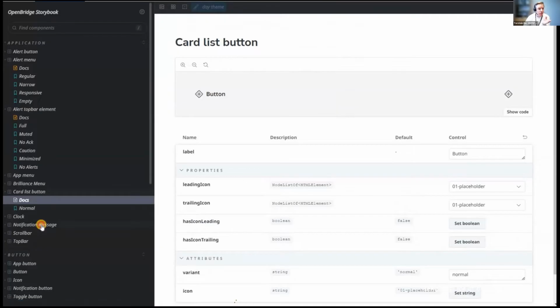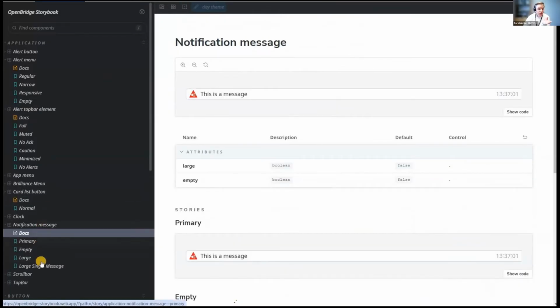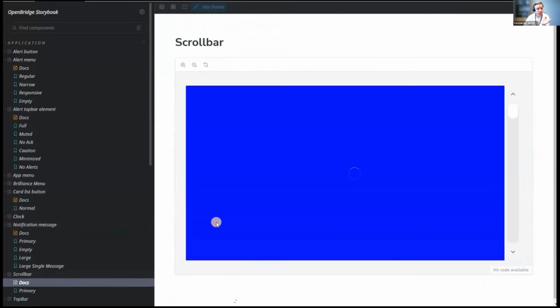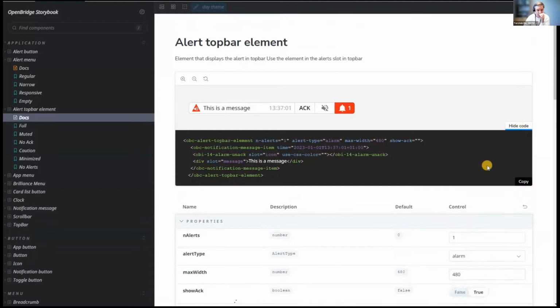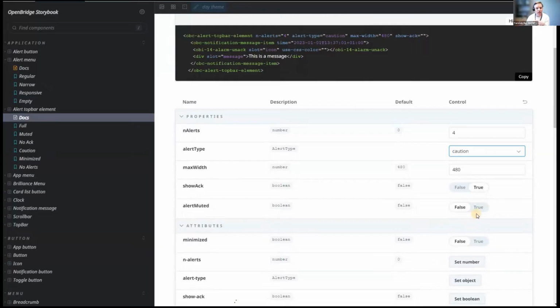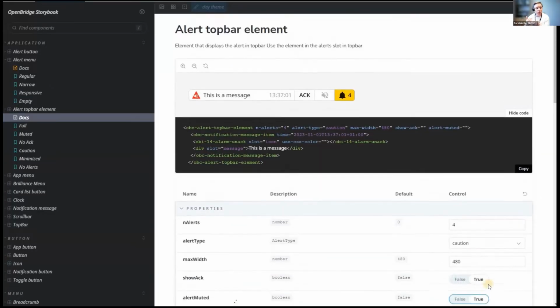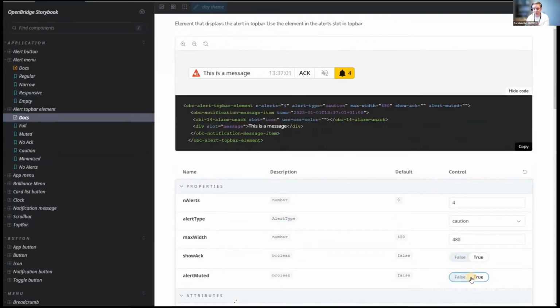We also use this for snapshot testing. So a screenshot is taken of all of these stories. If there is a modification of the look on any of these stories, then the build will fail. So that's a safety net when you're doing modifications of the CSS.